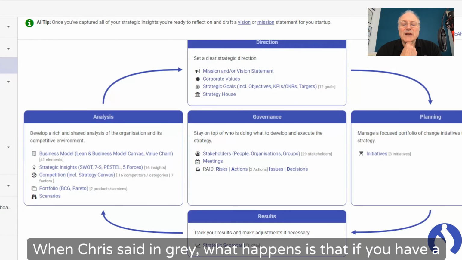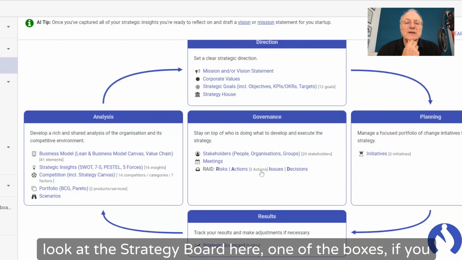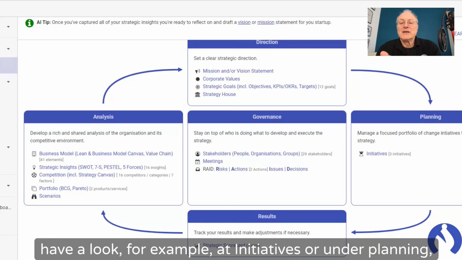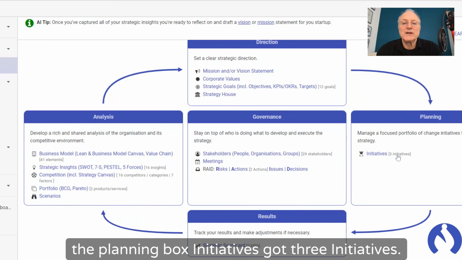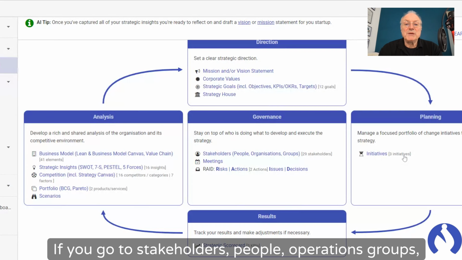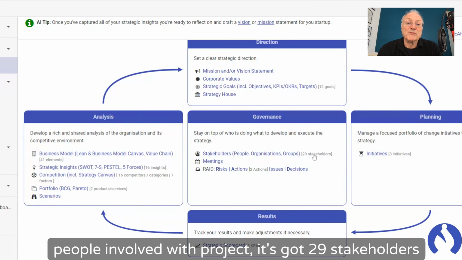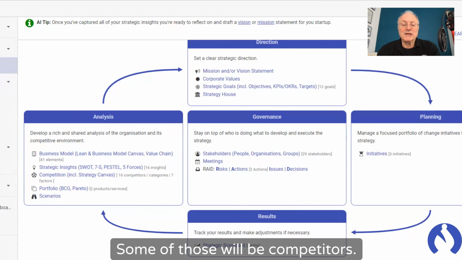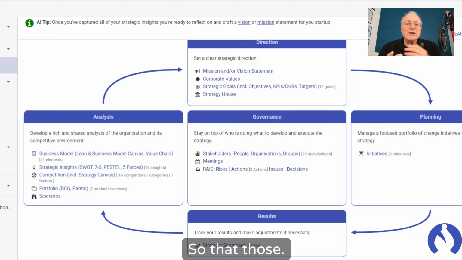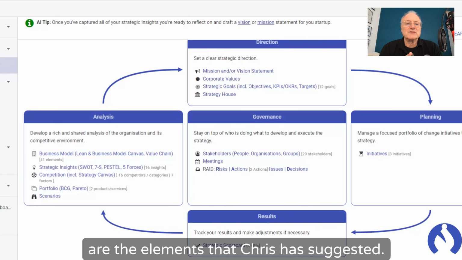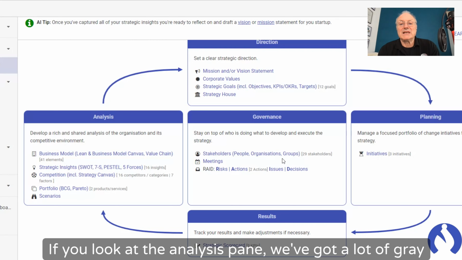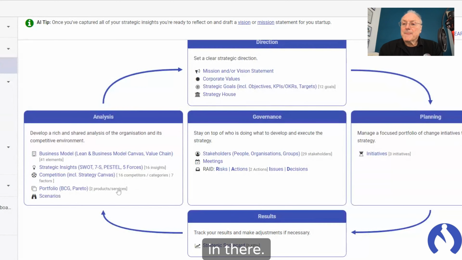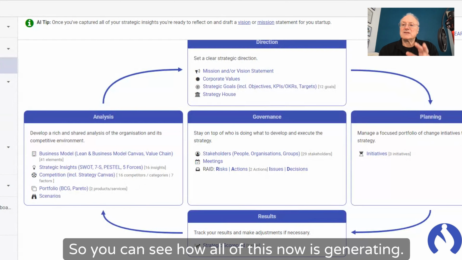When Chris said in grey, what happens is that if you have a look at the strategy board here, one of the boxes, for example, under planning, initiatives has got 3 initiatives. If you go to stakeholders, people, operations, groups, people involved in the project, it's got 29 stakeholders there. Some of those will be competitors. So those are the elements that Chris has suggested. We've done quite a lot of analysis. If you look at the analysis pane, we've got a lot of grey in there. So you can see how all of this now is generating.